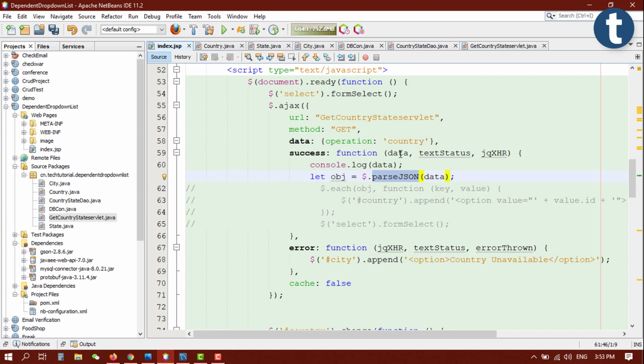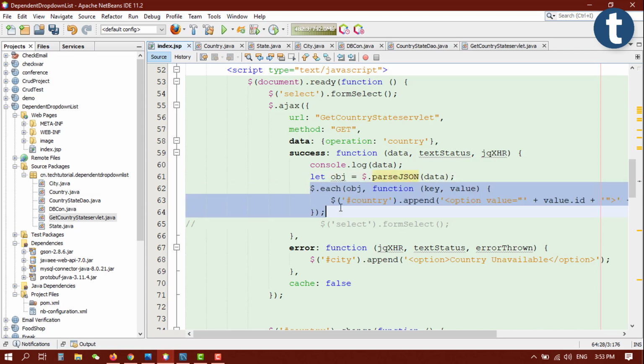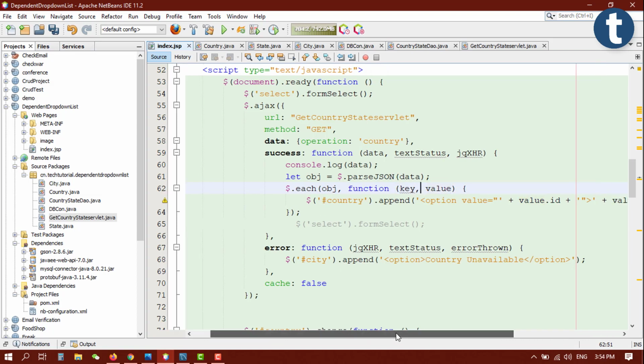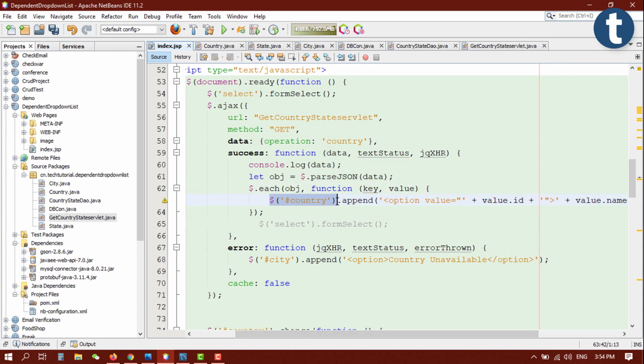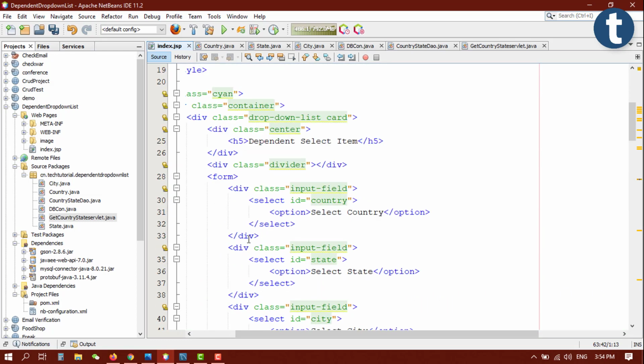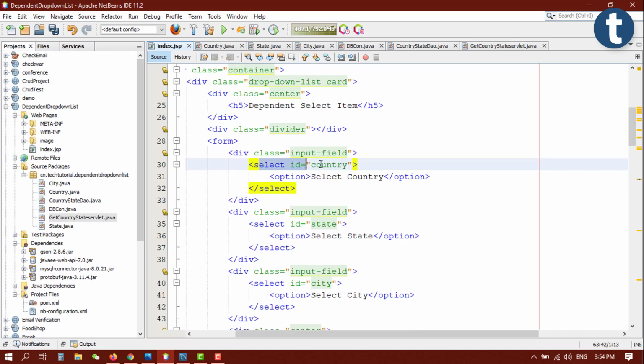Uncomment this, get that JSON data, convert it with parseJSON, and then we will create a for loop. So $.each, pass that value object, and the function takes key and value. If you need the key, it's okay, but if you don't pass the key, it's also okay, no problem. We just need the value. So get the select item from here, the country select item, whose ID is country.